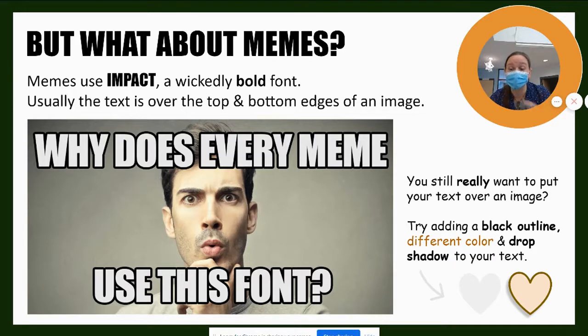But let's say you really want to have your text over an image. This is what you can do. You can add a black outline. You can change the color and add a drop shadow, like that little heart right there, and give yourself some contrast.